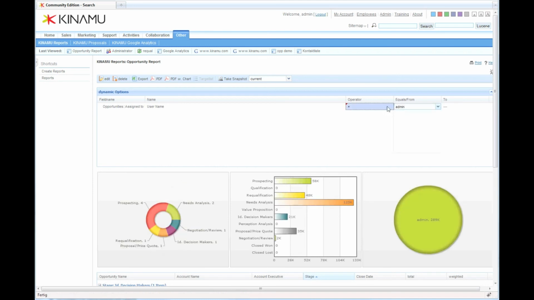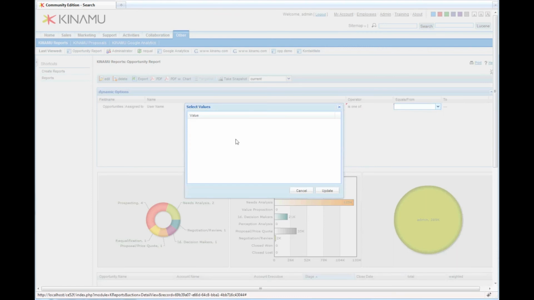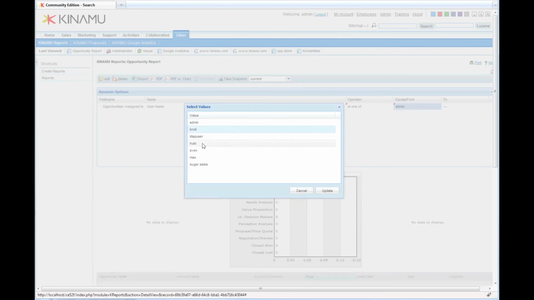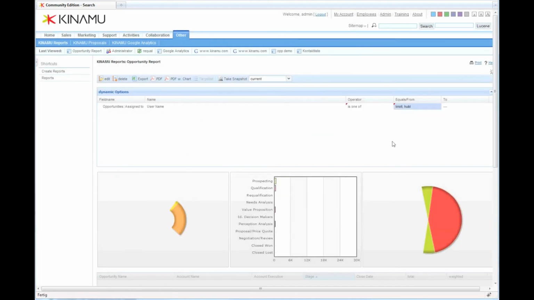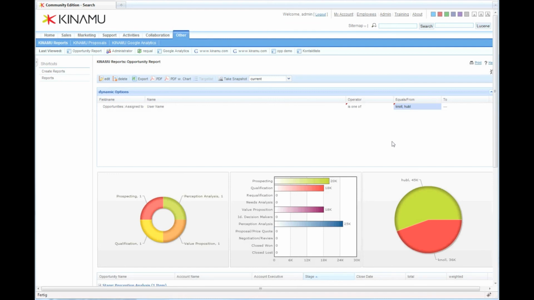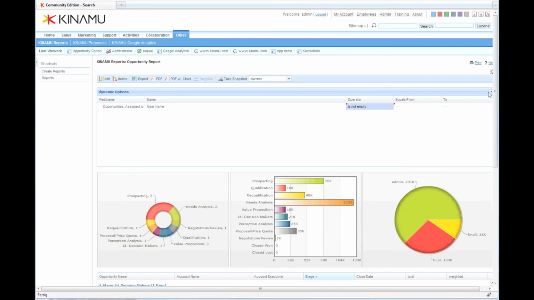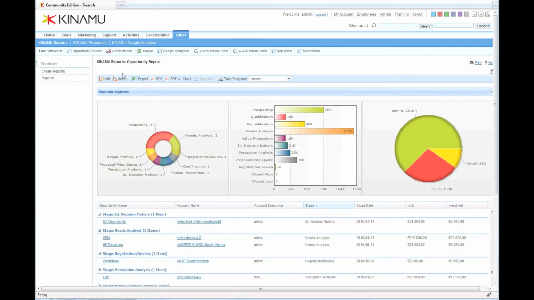And if I change that and say is one of, and pick two, these two, you see the charts get dynamically updated. You also see the effect of show empty values now: requalification, needs analysis, there's nothing in there, so the system shows you that as empty. And if I go back and say it's not empty, the system updates and brings me my report, also from the chart perspective as I was looking at it. Good, so much for the nice charts.